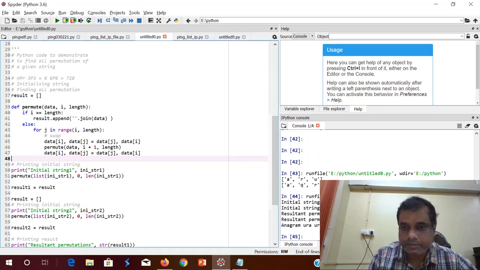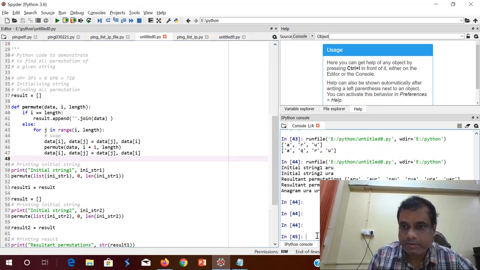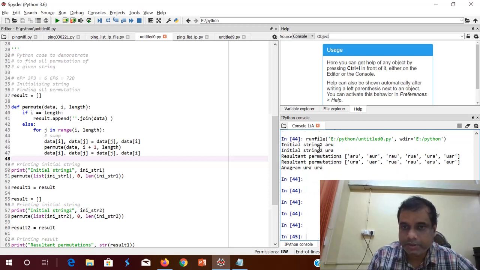So see here, ARU and URA. The different permutations are ARU, AUR, RAU, RUA, URA, and UAR. Six combinations. Okay, 3P3, that is 6. 3 factorial divided by 0 factorial gives 6. 3 into 2 divided by 1. 0 factorial is 1, so it gives 6.